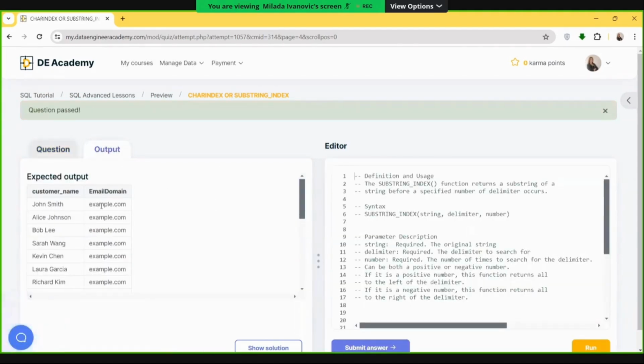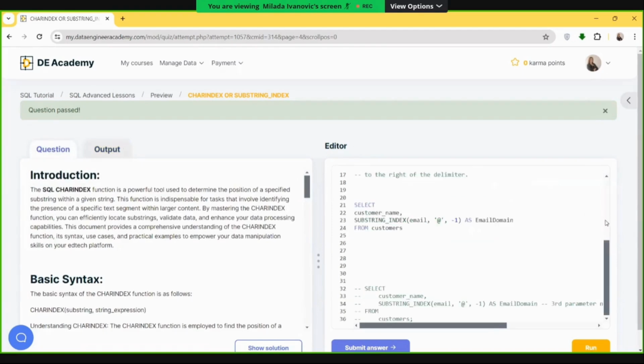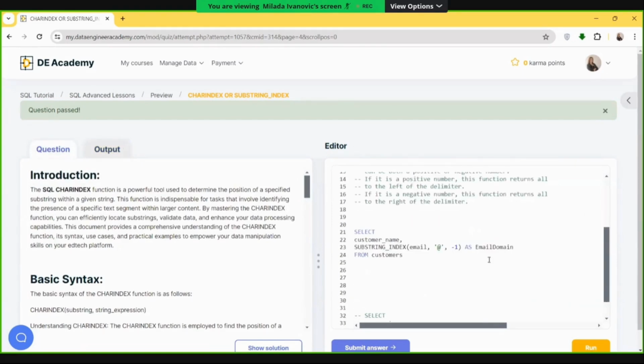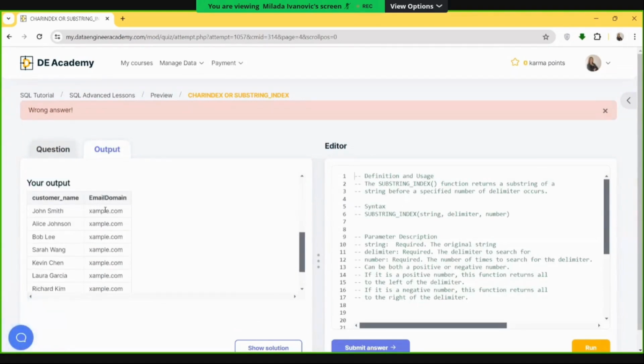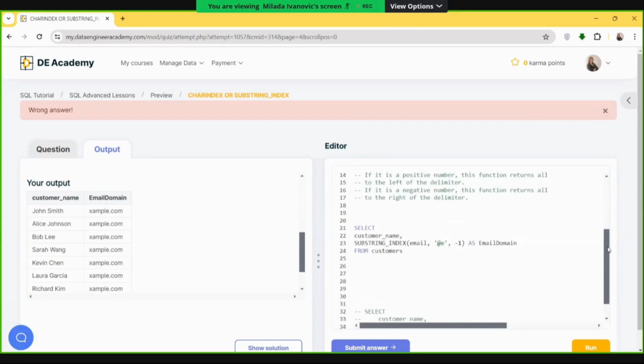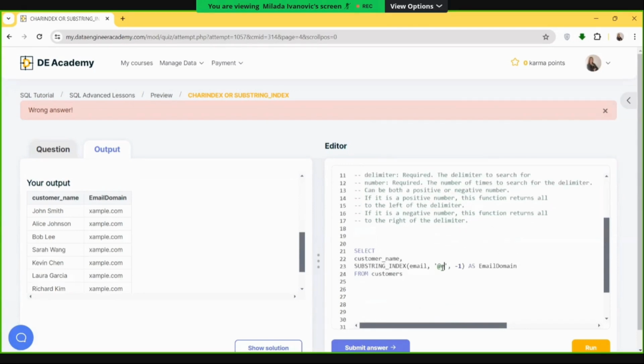Okay, we got the right one. One thing, because we know all of these email domains are example.com, I just want to test the instance question and include an E here. So we should probably get example.com with this. Yep, so it works. So the delimiter doesn't have to be a single character. It usually is, though, in any real-world use cases.